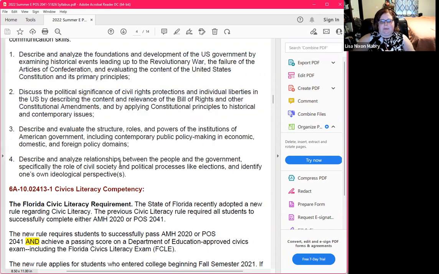Number three, describe and evaluate the structure, roles, and powers of the institutions of American government, including contemporary policy, public policy making, and economic, domestic, and foreign policy domains. And that's throughout the rest of the book. And then number four, describe and analyze relationships between the people and the government, specifically the role of civil society and political processes like elections, and identify your own ideological perspectives. So again, that's the entirety of the book as well.